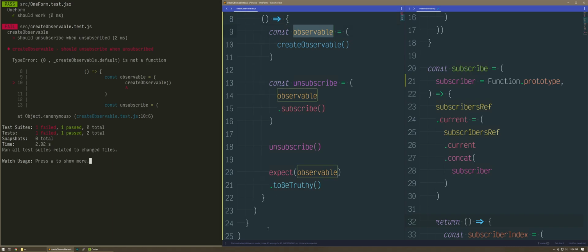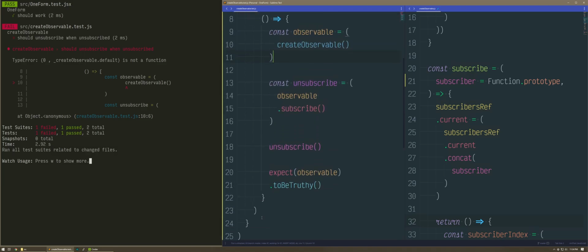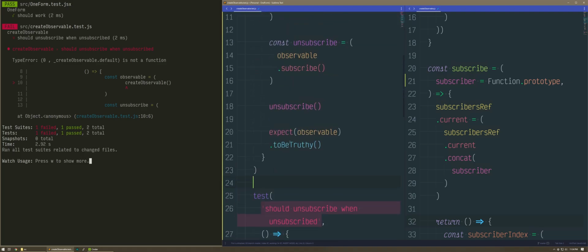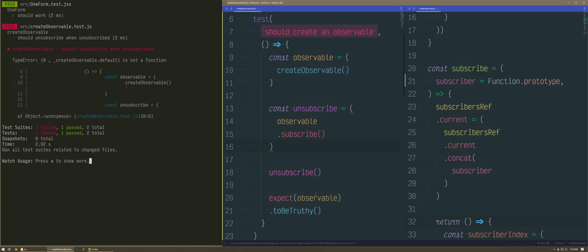Okay, this is clearly truthy. What in the world? Did this not work? So maybe the first thing is that when I create the observable, that's a test I didn't even think about. When I create the observable, it should create the observable? Like what? Should create an observable. Okay, so I still need to unsubscribe from it though, but I'm not going to test that. I'm just going to test that my observable works.